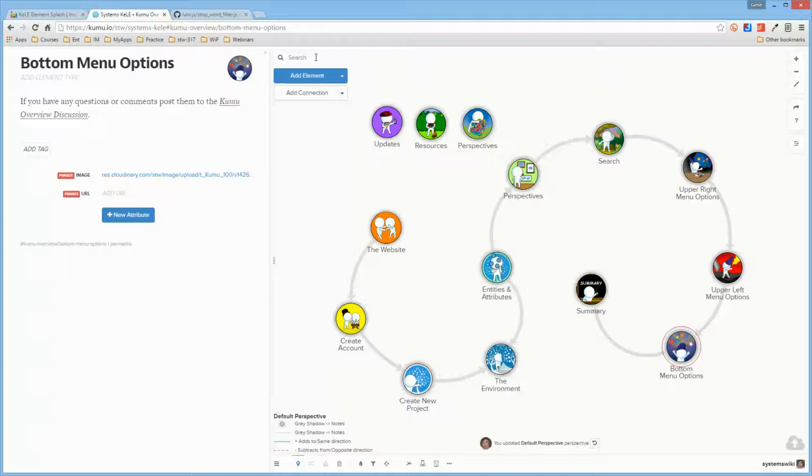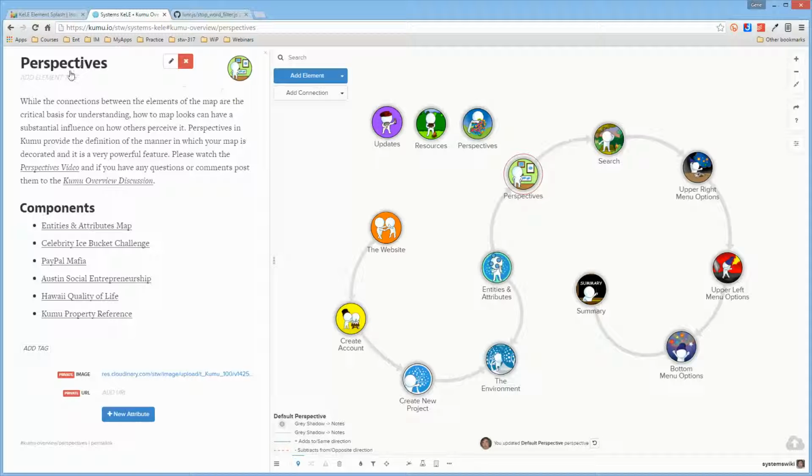So in terms of finding, when it does that search, it's searching the title, the type, the description, any tags that might exist, and any attributes that might exist. So it's not just searching the title, it's searching the entire content of each one of the elements.